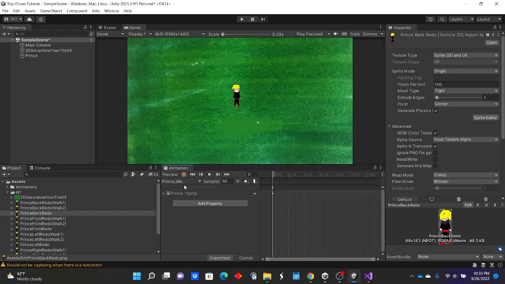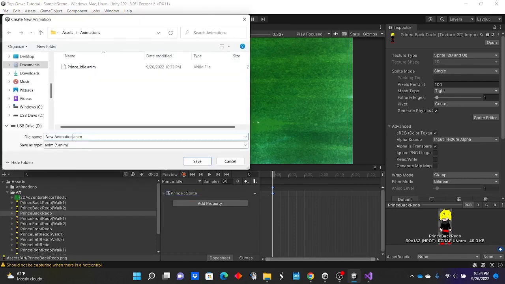Which I'm going to use my front idle for. I am also going to create a walk animation, which for this I'm going to call walk down.